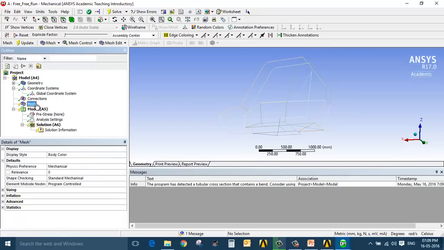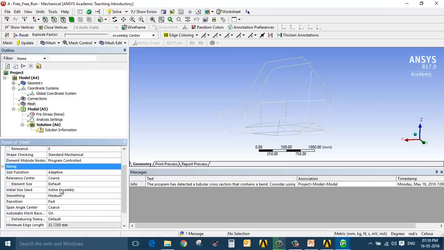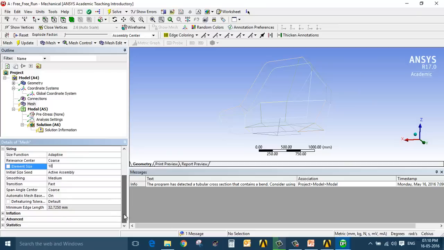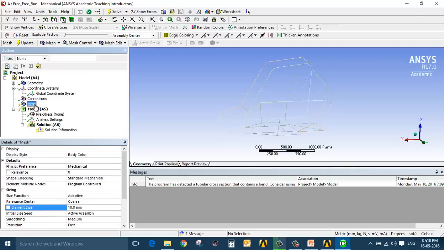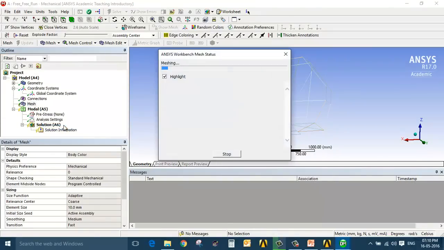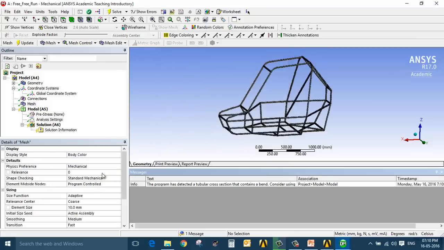Then I will go to mesh, and in mesh I will select sizing. Under sizing I will select adaptive. Element size to, I can say, 10, and I will right click and say generate mesh. So with this my meshing will get generated. So this is my first overview of meshing, keeping the other parameters as they are. I'm going to explain what these other parameters are and how you can change them and get the results.